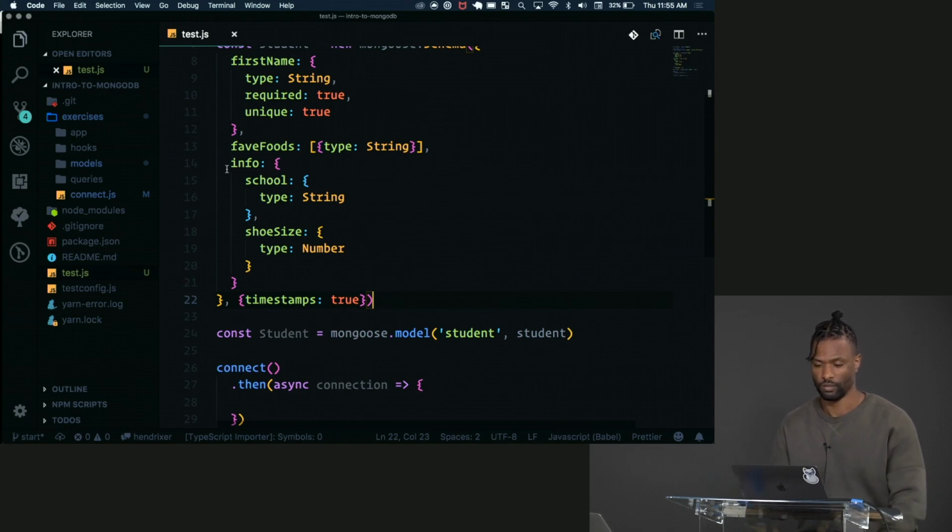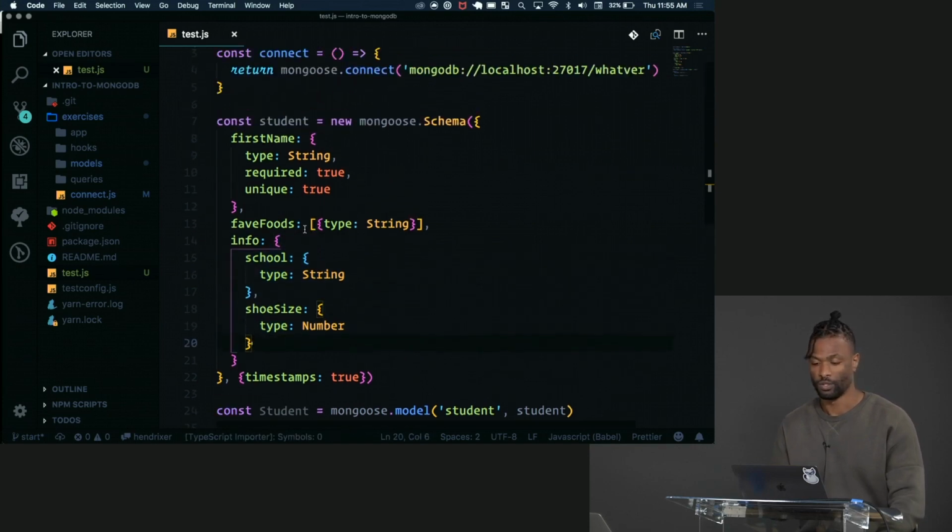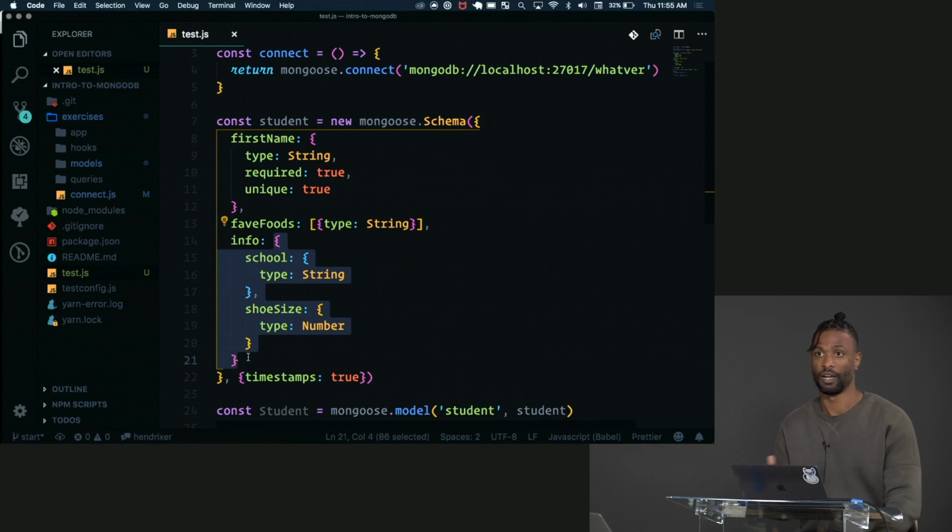One, you could just literally embed the document like this, as an object, and it's just an object. But if you want this thing to have an ID, where it's its own separate thing, you can actually just add a schema in here as well. These are nested schemas. I highly recommend not doing that. I almost never do that in production.